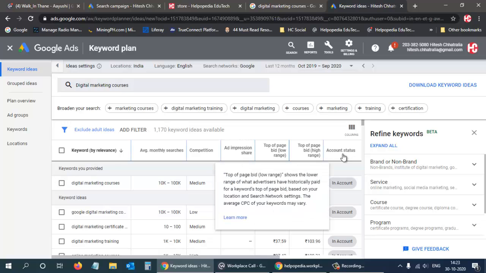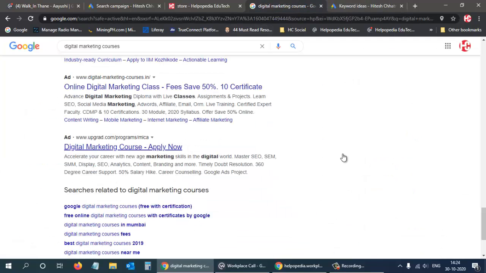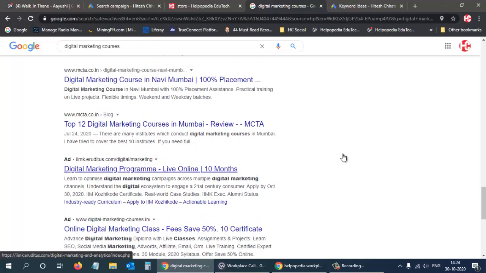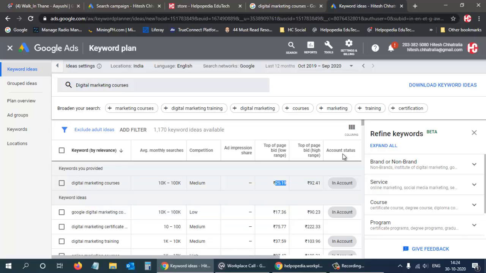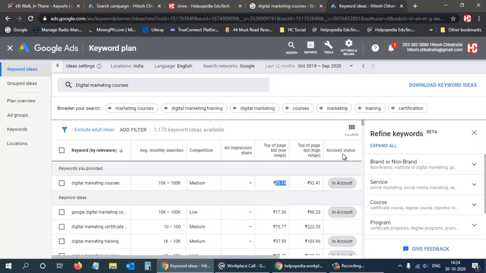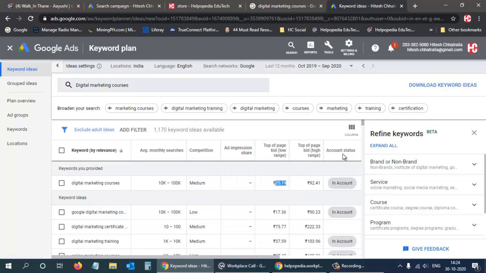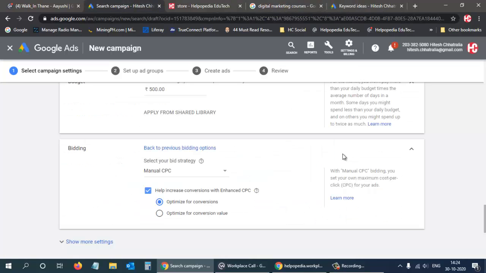And say I want to keep my ad always on the top. Over here I am seeing that this is the first ad. If I want my ad always to be on the top of all other ads, then I need to pay 92 rupees 41 paisa per click, whether people buy or not. If people click on this ad, then 92 rupees will get deducted from my account. That is the high range of the top of page bid, and the low range is approximately 25.19. That is what I can select manually.